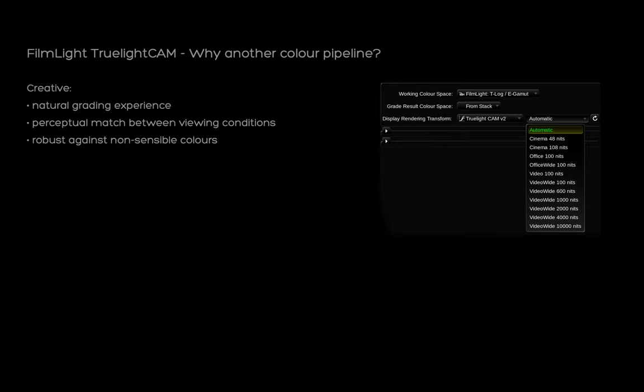We try to make every component as robust as possible against non-sensible colors. Truelight CAM does not incorporate a preferred look. It shows an unbiased version of the footage as a starting point. This gives colorists the most flexibility to achieve all different kinds of looks.